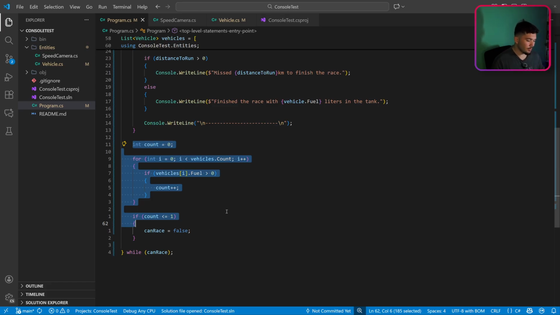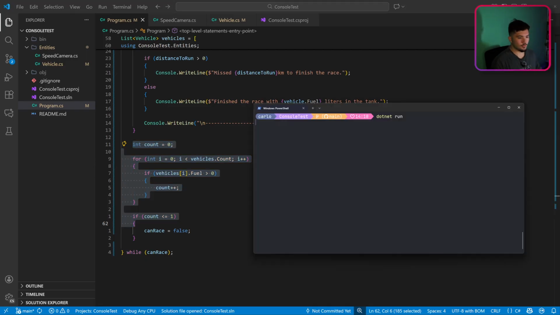If we have more than one vehicle with fuel, we can still race. If we have 2 vehicles, we can still race. But if we have 1 or 0 vehicles, we can no longer race. So if we run this program here, it is going to ask us to insert the distance the vehicles are going to race with a max of 100 kilometers. So we are going to put 100.